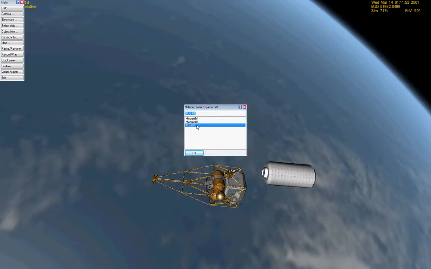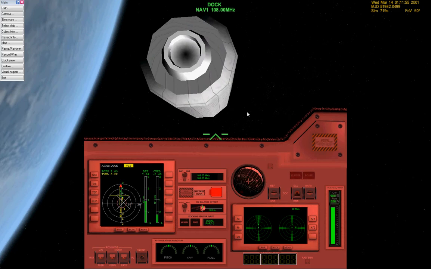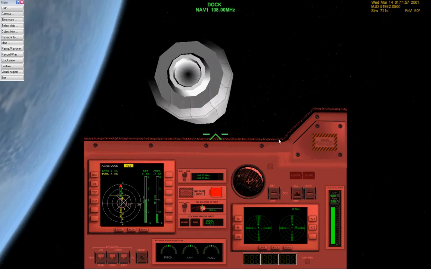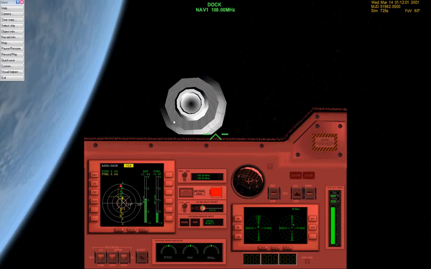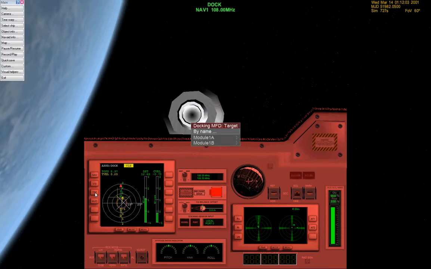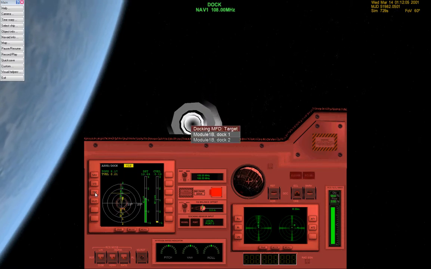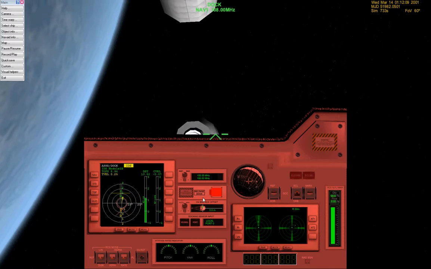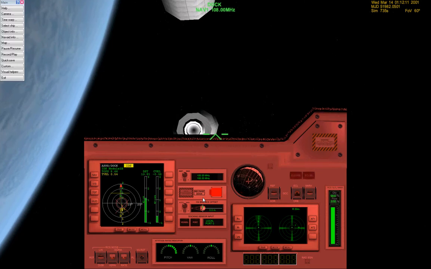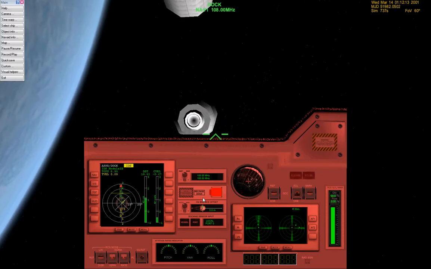So let's go back into the tug. So that's the one that we didn't kill angular velocity. I do not want that. So let's do target 1B, I believe. And I want dock 2. Rotation. So docking is same as everything else.